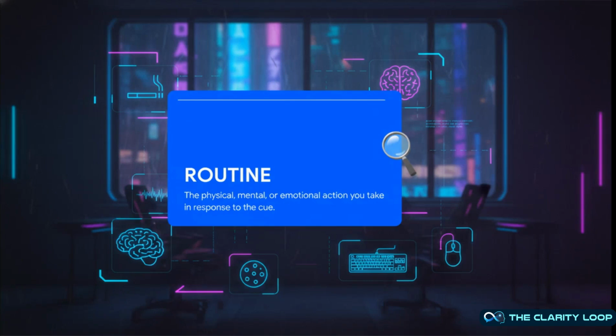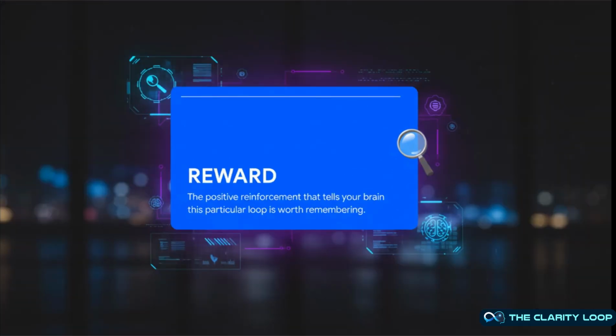That cue then kicks off the routine. This is the script itself executing, the actual behavior you perform. It's the action of smoking the cigarette, endlessly checking your email, or reaching for that afternoon cookie. And finally, the reward. This is the feedback that tells your brain if the script was successful. A positive reward tells the brain, yep, that worked, save this loop. It's the brain's own save button, except it never asks if you're sure you want to overwrite.